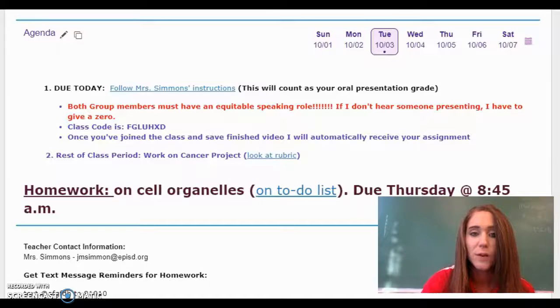Make sure that when you guys are recording, both group members have an equitable speaking role, because if I don't hear somebody presenting, I have to give that person a 0. So make sure you introduce your name and make sure both people are speaking.